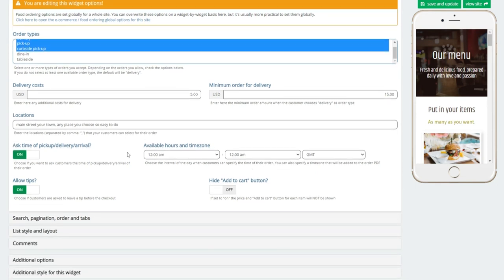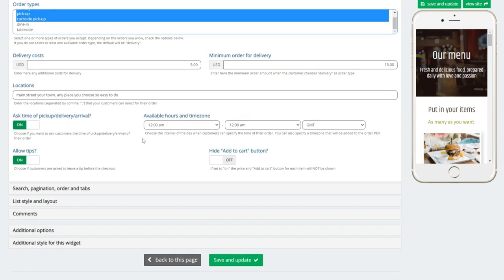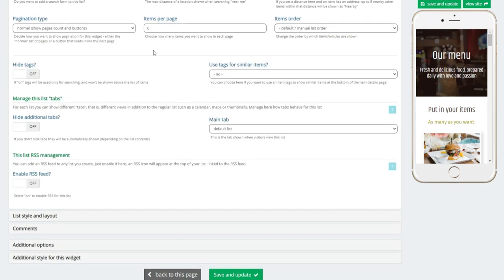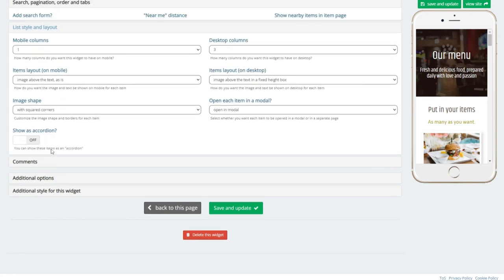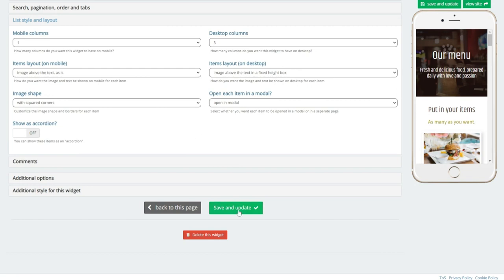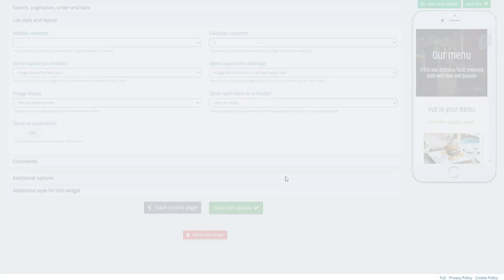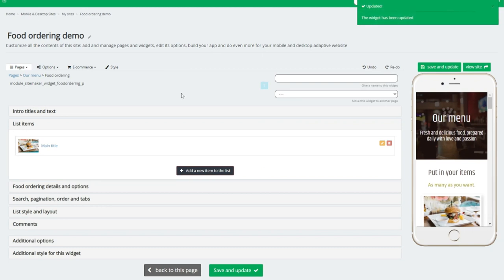Maybe you have multiple locations. You can ask the time of pickup, allow tips. You can even have search items. So it's pretty powerful what you actually get to do. And as I'm sure you're seeing right now, it's very, very simple to do. Your list style and layout, again, save and update it. So extremely easy to use.